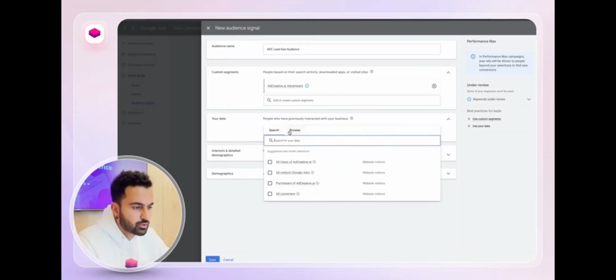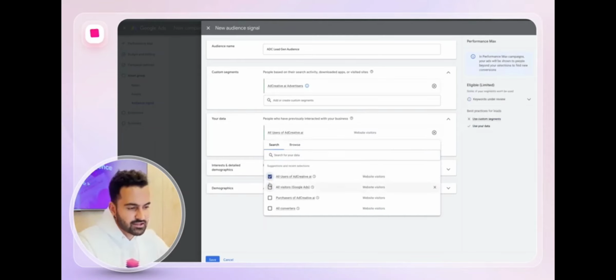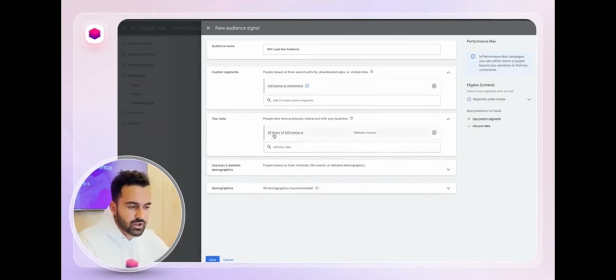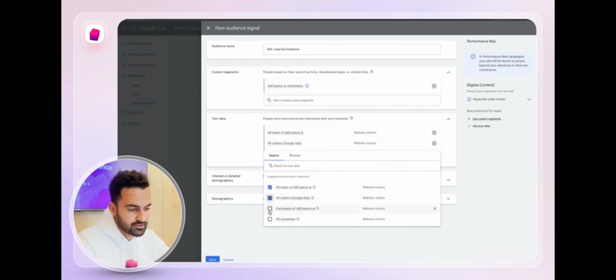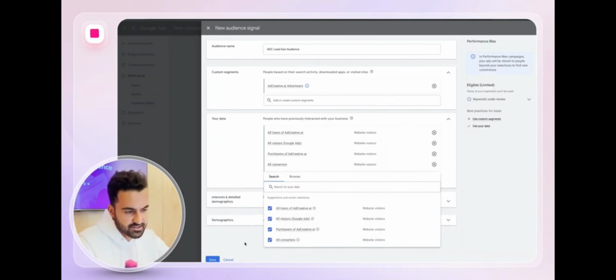I already selected one. Your data is very important. But to do that, you need to have some Google Analytics etc. connection ready. So what I can do is select the whole thing, which is really important so that they understand who are our purchasers, visitors, etc.